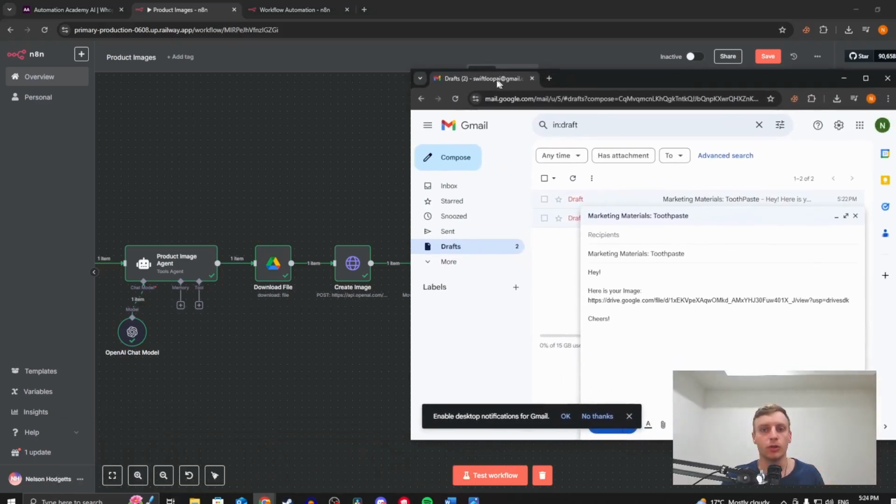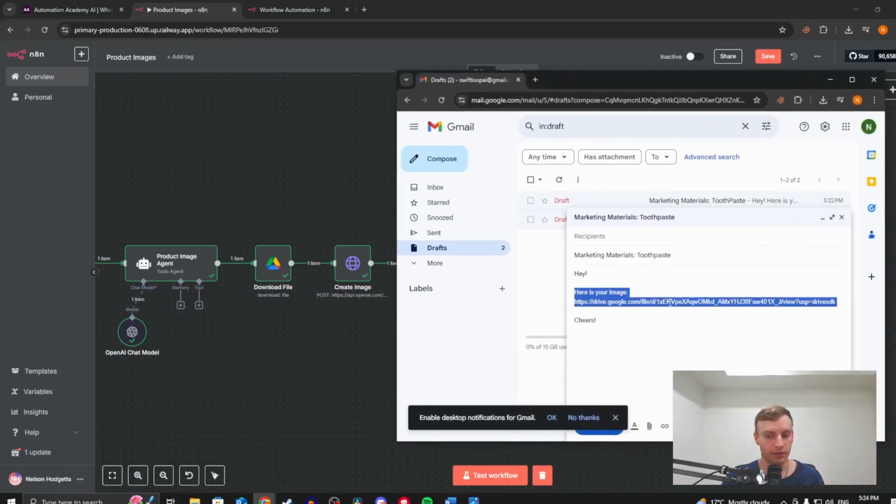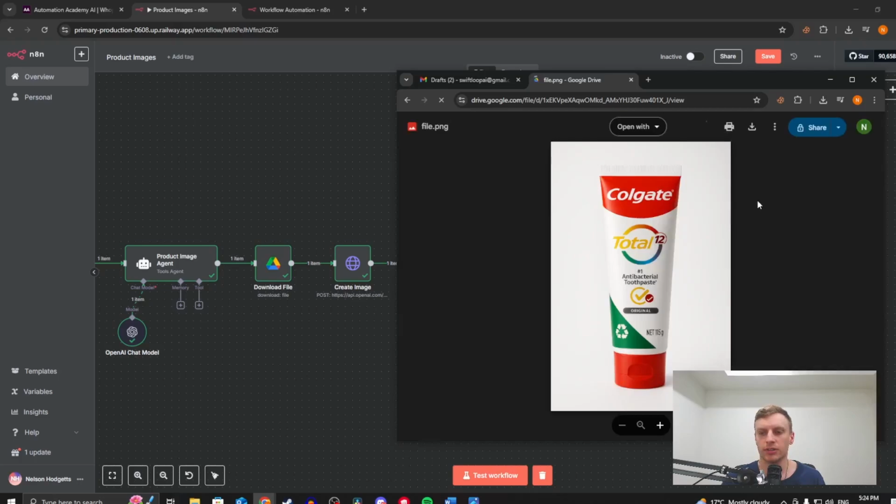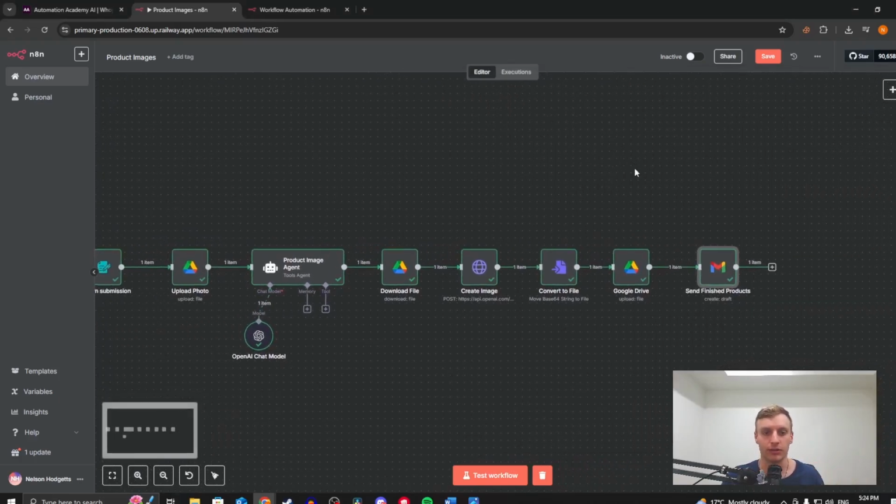And then from here, I'm going to look in the drafts of my email. I have the link to my image. Let's paste that in here. And voila, image is created. High quality, shadows. You can put this on your website page, post it on your socials immediately. All right, so that's done. Let's get into the build itself.